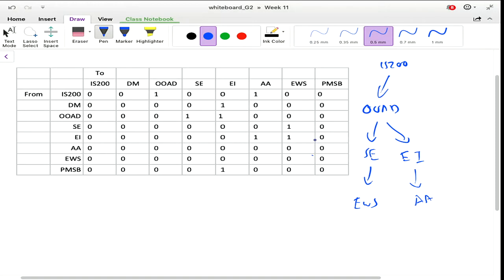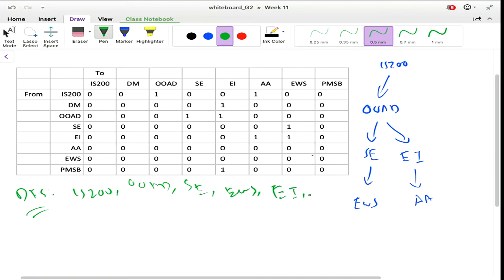And AA has nothing, goes back to EI. Now EI could go on to EWS, but already visited. So return back to OAD, no more neighbors. It goes back to IS200. And there is only one more neighbor, AA, but it's already visited. So then no more. So the DFS will be IS200, OAD, SE, EWS, EI, AA.